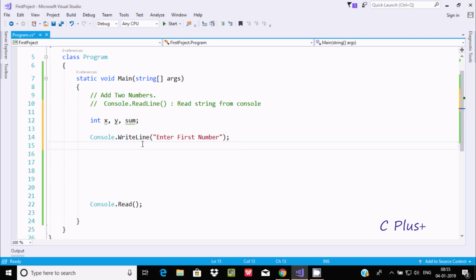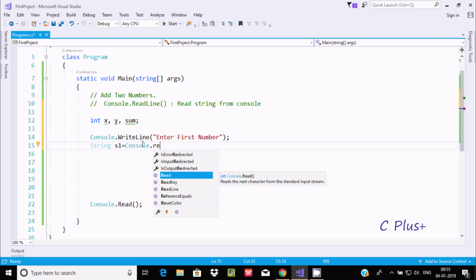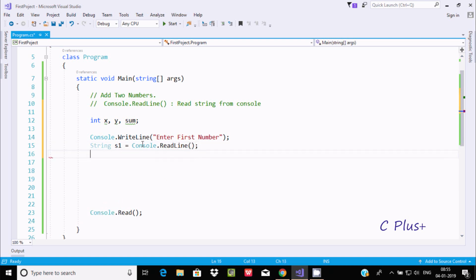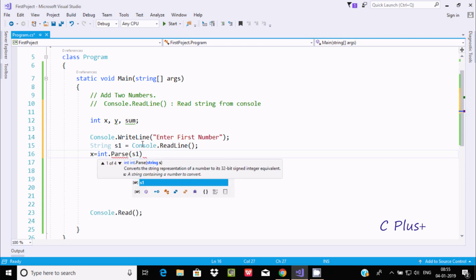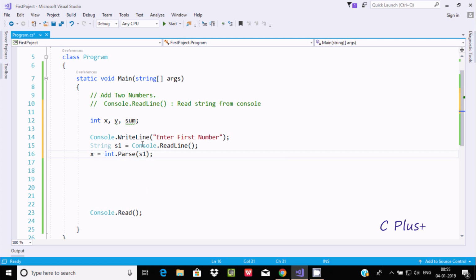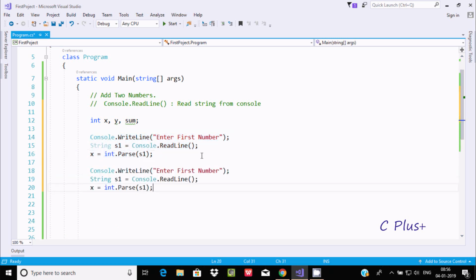Now here, taking a string type variable s1 and here Console.ReadLine. Now x equal to int.Parse method, which is required, and here I'm going to pass s1. Now copy these three lines and here Console.WriteLine enter second number, and here let's change to s2, and here s2, and here y.